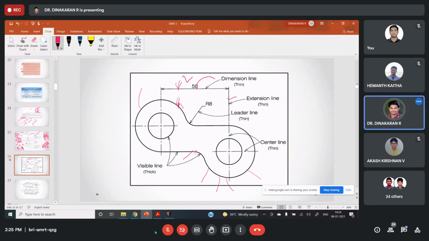This one is an extension line. Is it thin or thick? Thin, sir. Yes, thin. That is an extension line for marking the dimension. So you see the difference. A thick line should be a visible line, what is visible to our eye, and also boundary lines. The boundaries on the outside should be visible lines. Then this thin line is a dimension line.